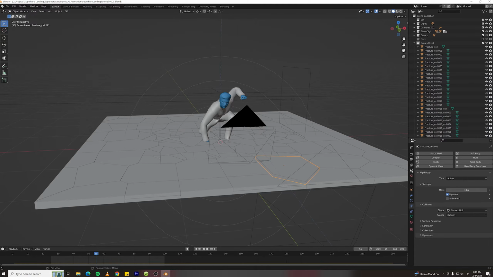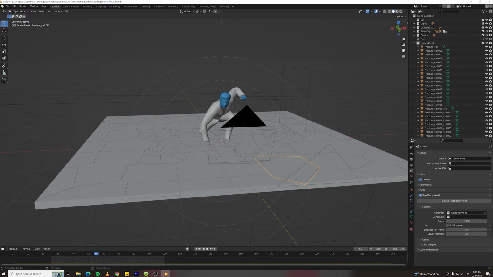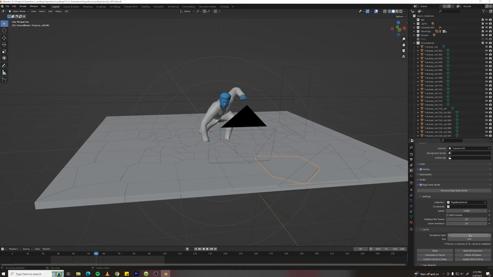Now let's go to the Scene Properties tab, Rigid Body World, and set this up. First, we need more steps per frame for higher quality, so we'll do 20 and 20. And then we're going to go into cache, and our simulation start should be 50 and the end should be 100.